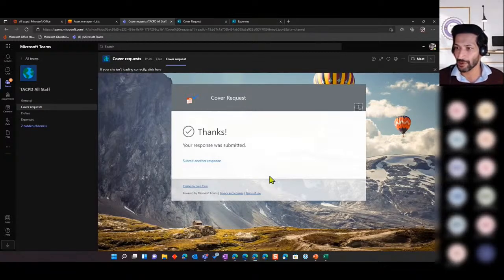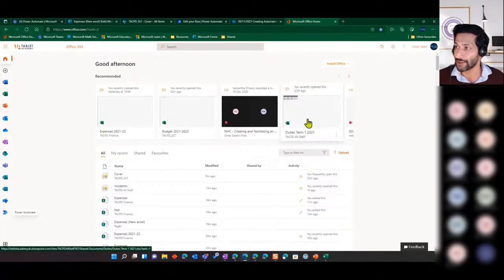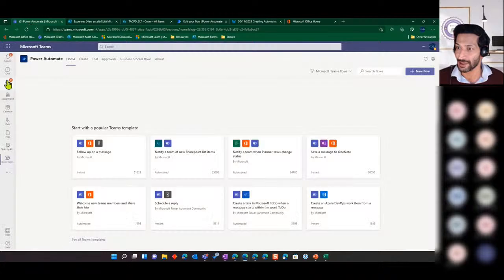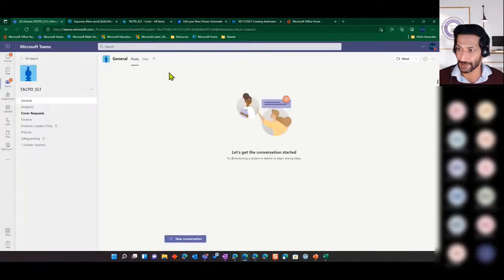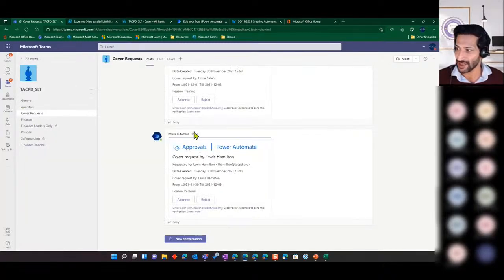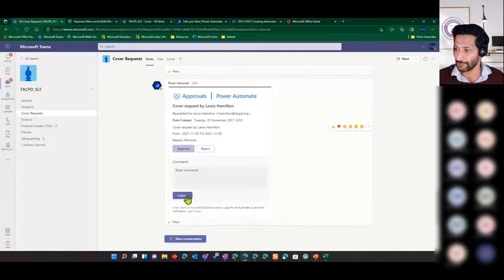Now, the part of the flow is I want this to be sent to a specific user for them to approve. Now, the user that I've got is me, and he's part of the SLT team. So I'm just going to jump. Notice the cover request now. There's an automation that has asked for me to approve. So here he is, Lewis Hamilton, personal request, and I'm going to approve it and say get well soon.